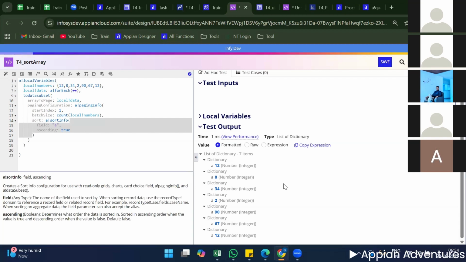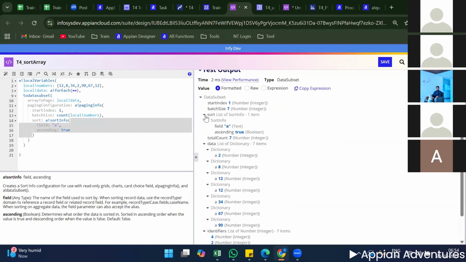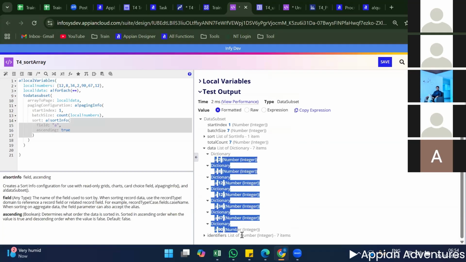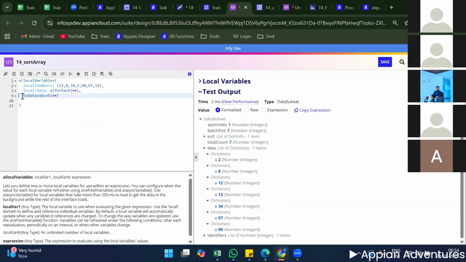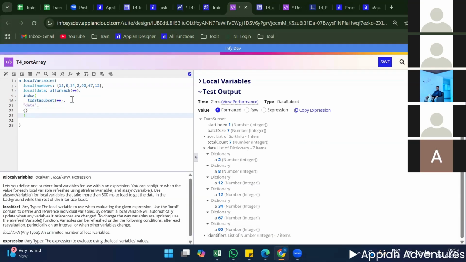Now clicking on the test rule, we can see the data subset output type returned. Here you can see 2, 8, 12, 34, 67, 90. So in ascending order, we have printed the sorted array. Now I will index the data here by using the index function. So now we have indexed the data from the data subset.